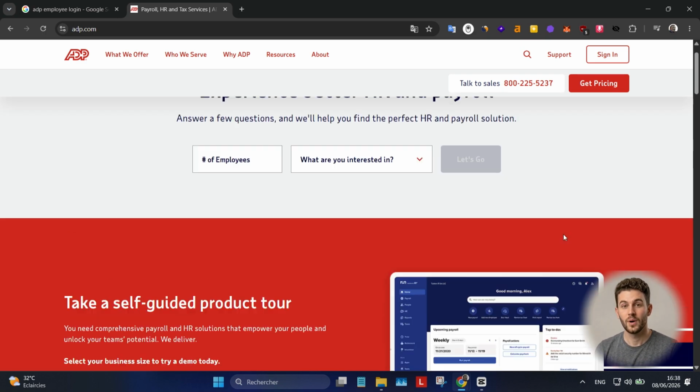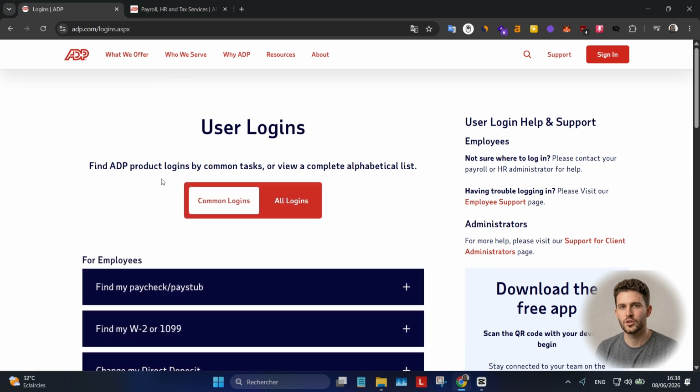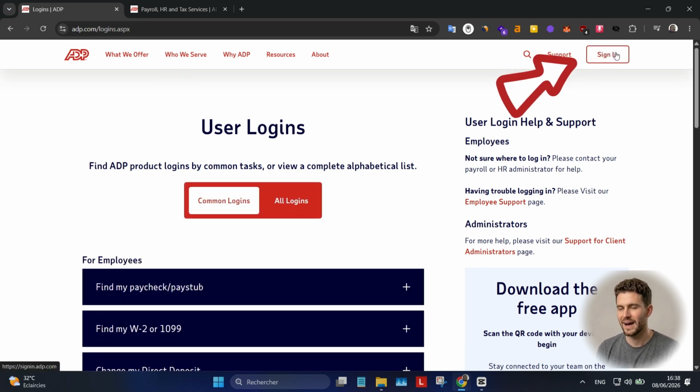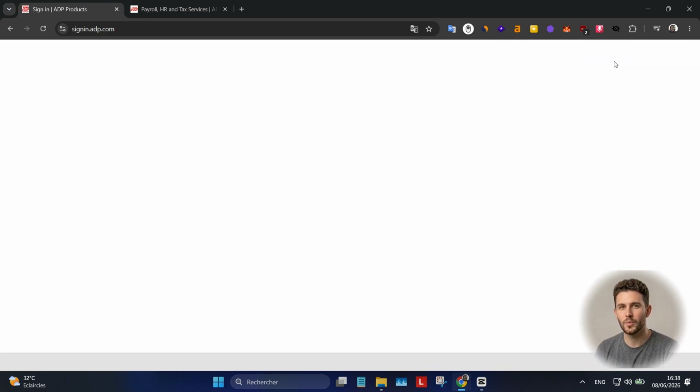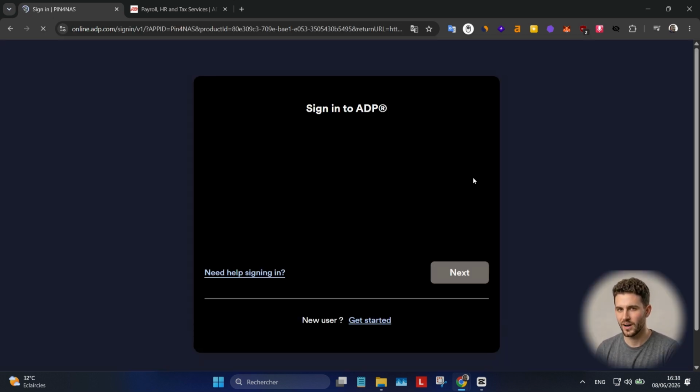First, open your web browser and search for ADP employee registration. Click on the official ADP portal from your search results. Once the site loads, navigate to the sign-in section. You will be prompted to select the option that best describes your current employment status. Choose the correct option from the drop-down menu and proceed. This brings you to the main login screen.